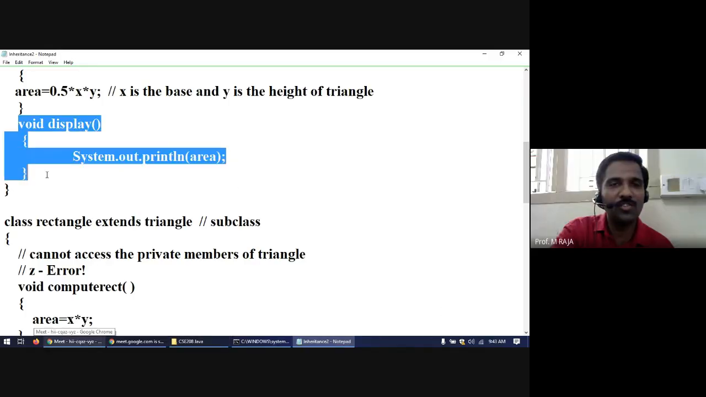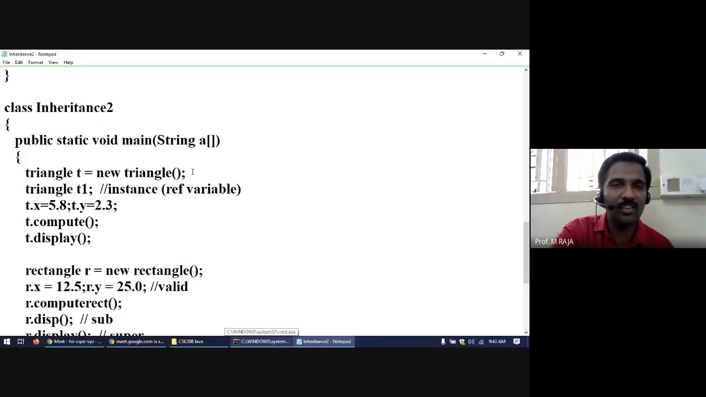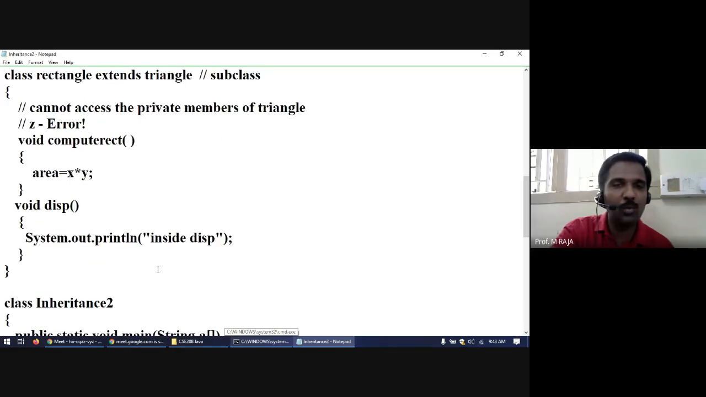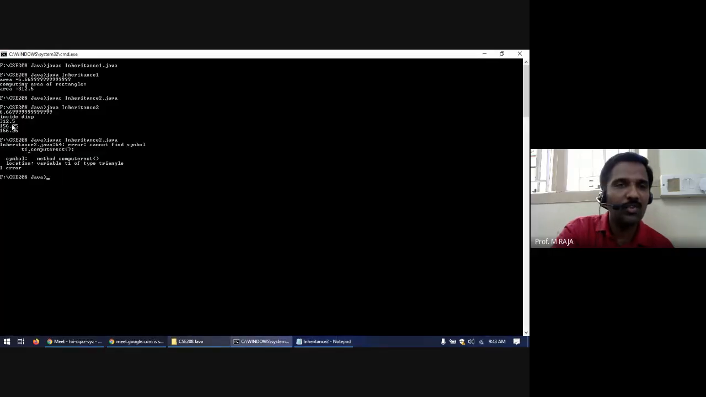Very good. That is the answer. Have a look into the statement System dot out dot println area. In this stage, the value of the variable area is invoked. What is the invoking object? The invoking object is T1, so this is T1 dot area. That's what I said, right? Since display is a part of the rectangle class, the rectangle class area is called. So try to note it in the result.